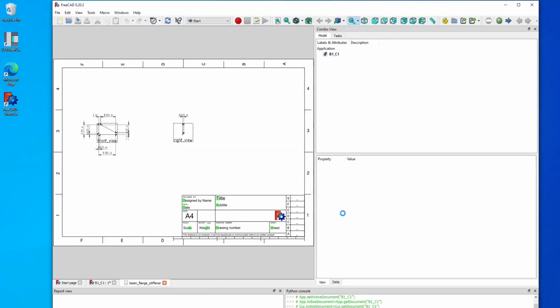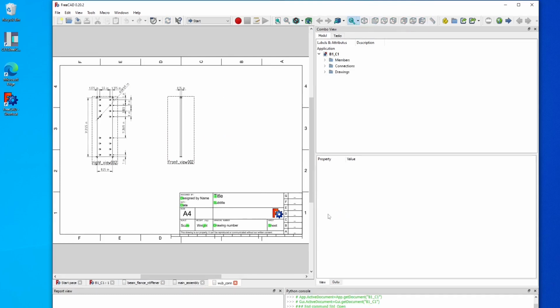After loading the file, you'll notice that our system has automatically created 3 drawing pages: the main drawing, the moment end plate drawing, and the beam flange plate drawing. These drawings come with dimensions and annotations, saving you a lot of time.